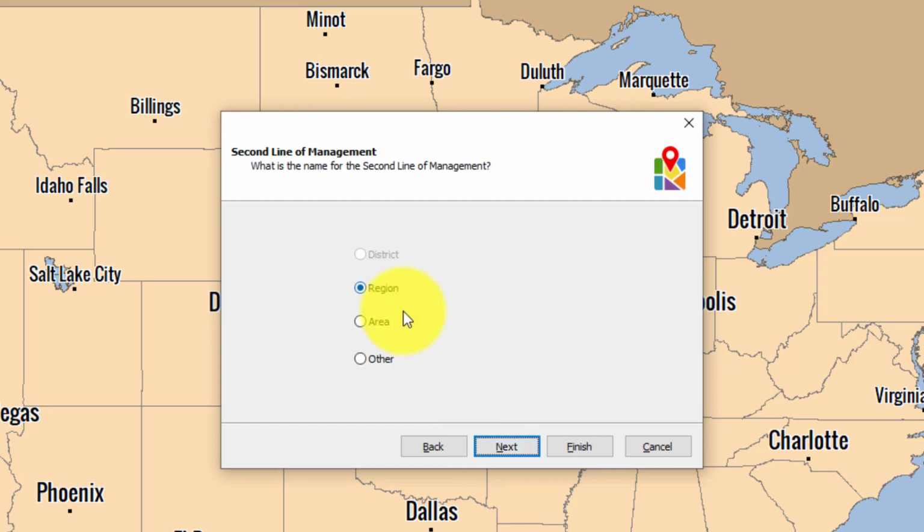Clicking on Next, you can do the same thing for that third and final region. So remember, by default, you have territories assigned to districts and districts assigned to regions. Let's click here on Next.